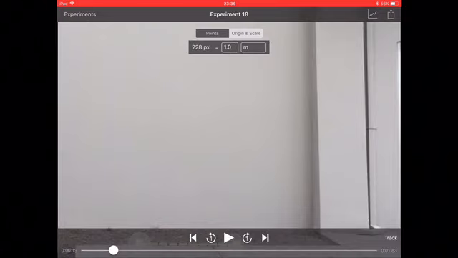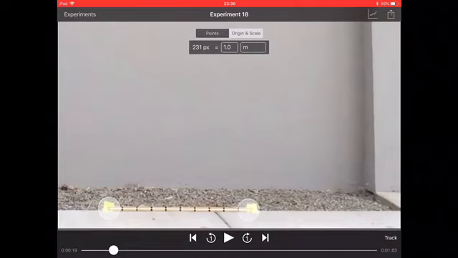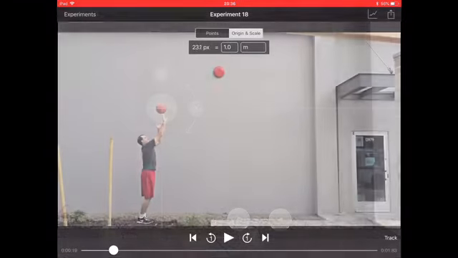If you notice again, at the top, we have the scale. In this case, for this specific video, we have 231 pixels equivalent to 1 meter. And that's the base for all the measurements of position and distances.